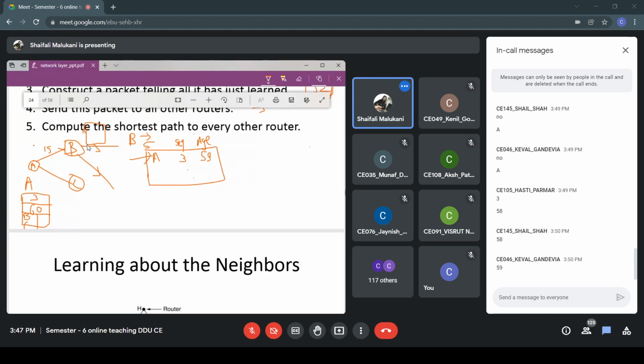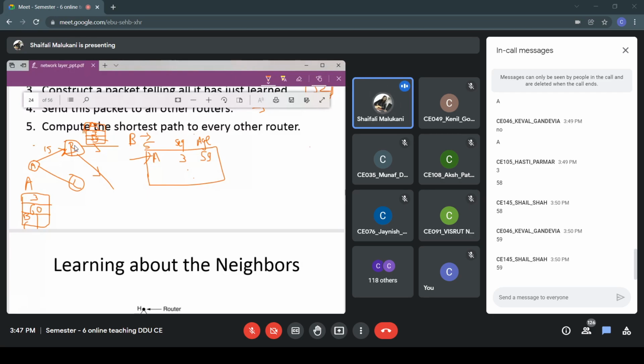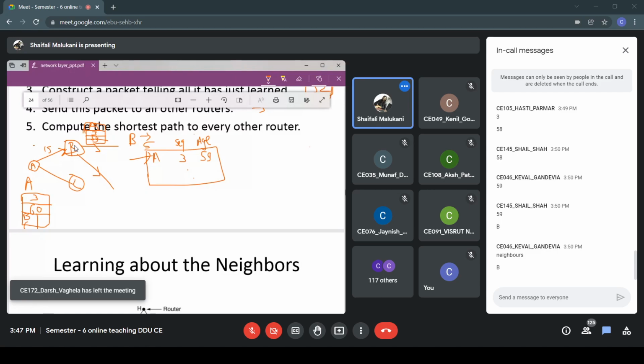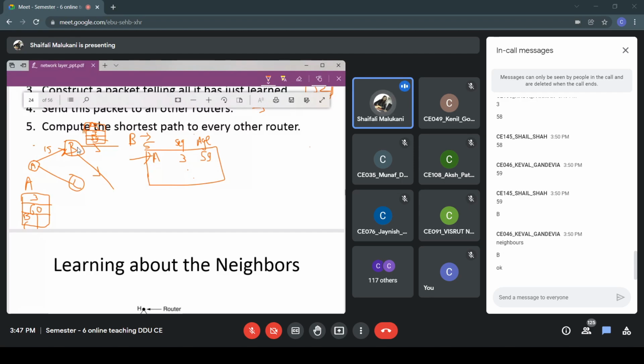What will be the content? Neighbors. Whose neighbors? No. This is not a link state packet generated by B. Whenever B generates its own packet, at that time it will have its own neighbors. Are you getting what I'm talking about? A's packet has arrived here and is flooded further. The source is not B, the source is still A. Whatever packet arrives here will get flooded by these two. Whenever the link state packet is generated by A, it will be flooded on this link and this link.